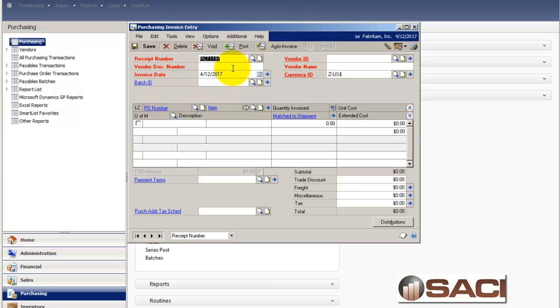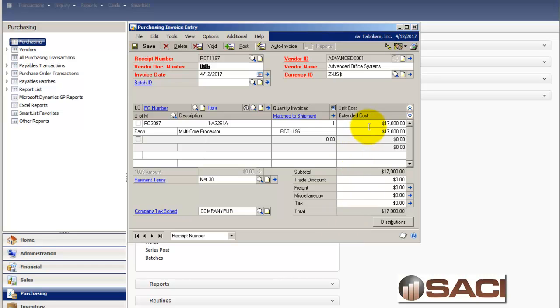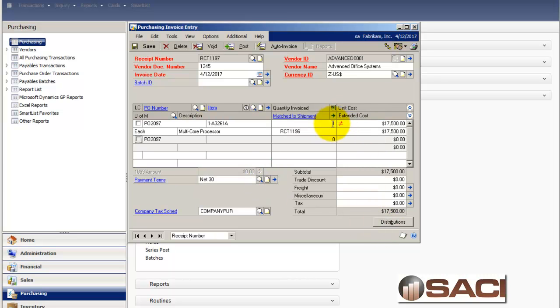And now let's say the invoice comes in. So I'll go to Enter Match Invoice, and I will key in my invoice number. I'll go to Auto Invoice and select that PO line. But one of the things I'm noticing as I'm looking at the invoice is that my price has changed to $17,500. So after I tab through that, I'll get a warning that my unit cost on the invoice is different than the cost on the shipment. And that is correct, so I'll say yes. And you'll notice I get this visual cue of the equal sign with the line running through it, so I can see that the unit price is different.